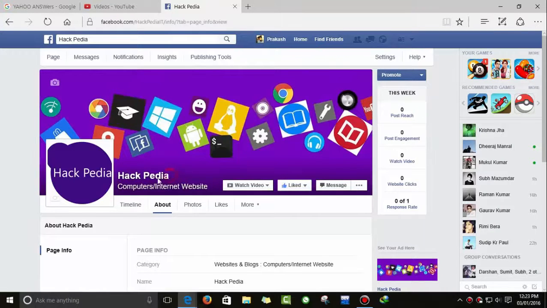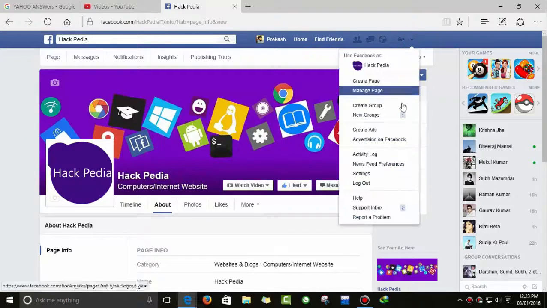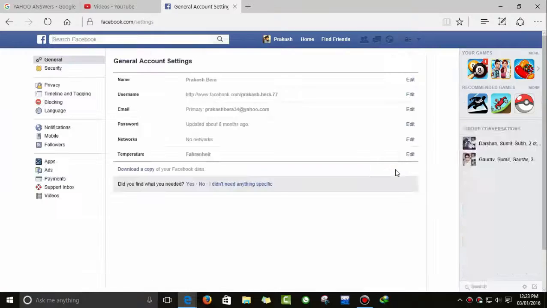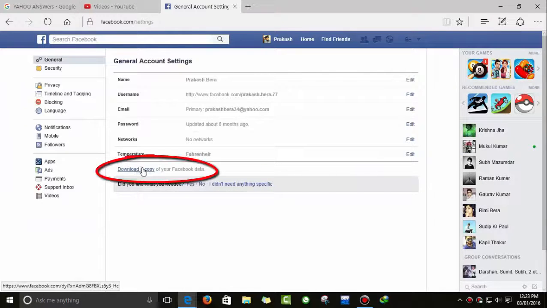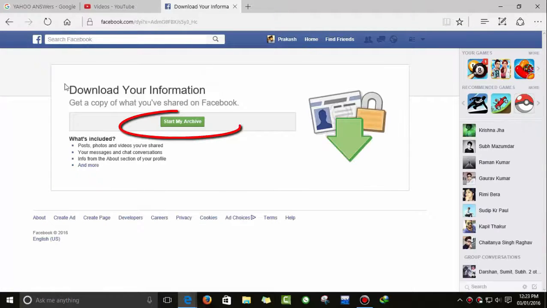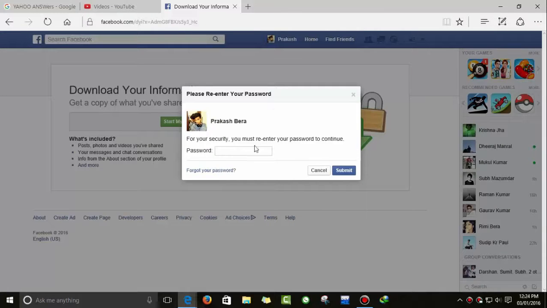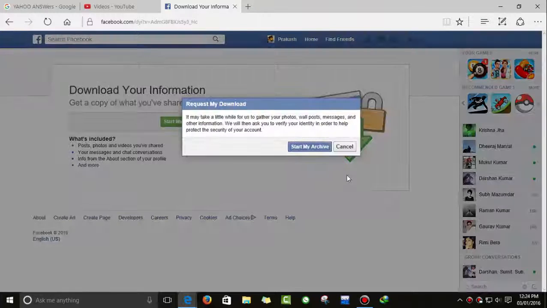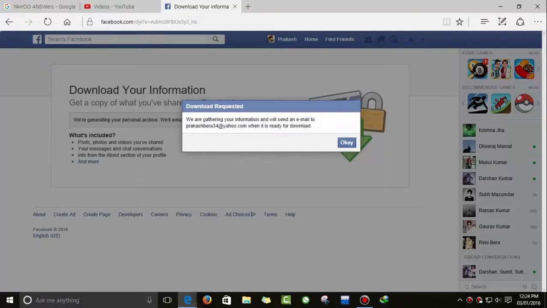Okay, here is my official page of Hackpedia, and it's my profile named Prakash. So get to the settings, and then you can see a download a copy. It contains all the messages and all the details of your account. So start archive: request the archive by entering your password and then submit to Facebook. It says request my download and start my archive, so press OK.